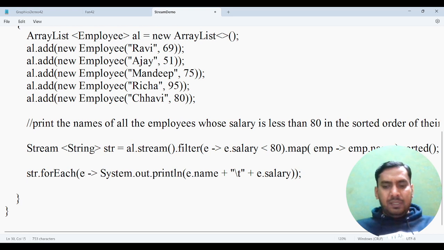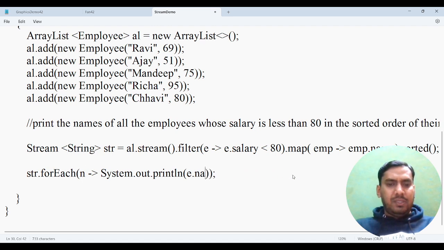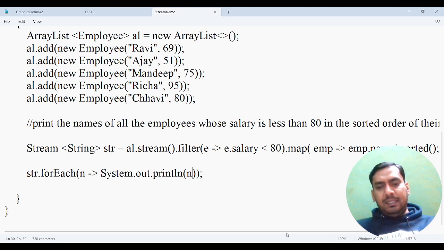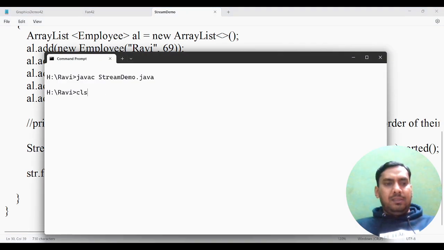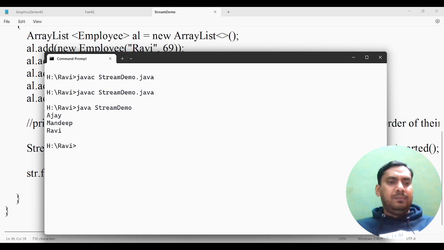So if n is the input, meaning name is the input, I have to simply print it. I need not convert or access any other thing. So if n is the value, I am just going to print it because now we have only the names in the stream, right? So let us compile this. So you will compile it and you will get the result. Yes, so Ajay, Mandeep and Ravi, these are the employees' names.